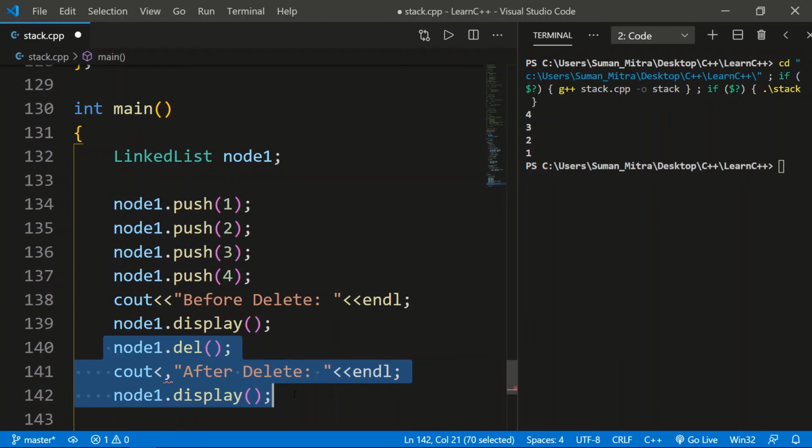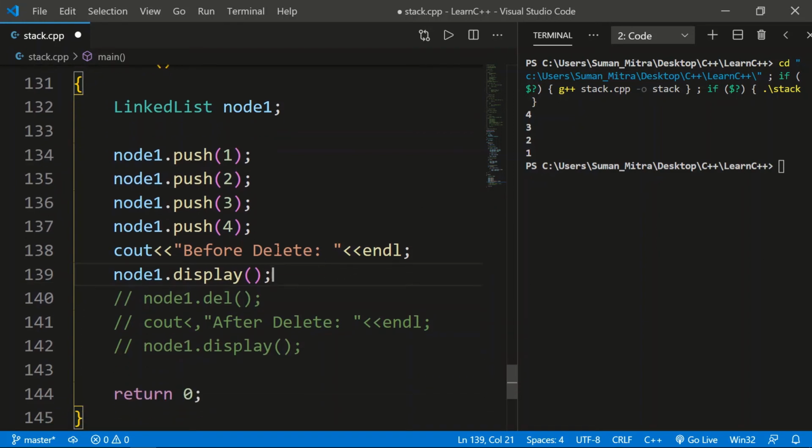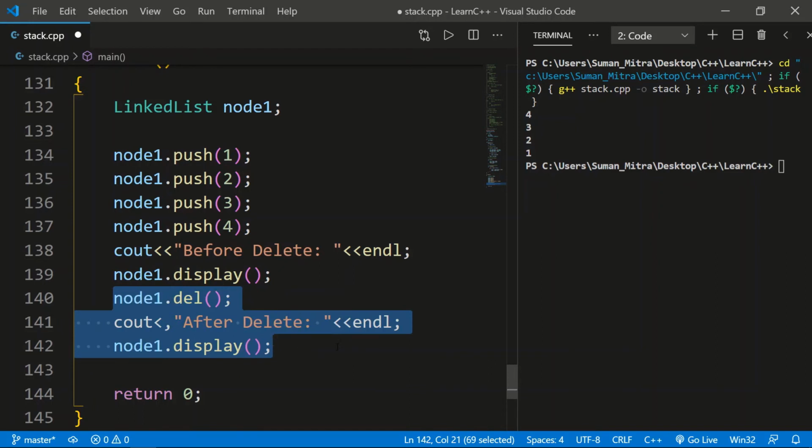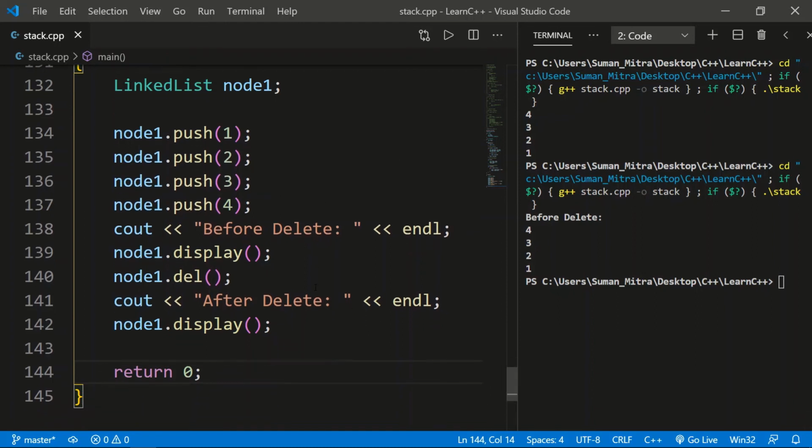Let's comment this out, because I see that my display doesn't run if I call it two times. If you know how to solve this, please comment. I highly recommend it. If you want to know what I mean, you can see here. I'll try to write one more time, and if I run this, you can see before delete is printed, but after delete is not printed. So this is the thing I want. I'm not finding how to solve this problem. If any one of you knows, please recommend how to display one more time.